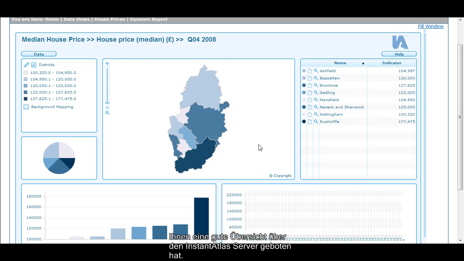I hope that provides you with a good overview of the Dataviews module for InstantAtlas Server.